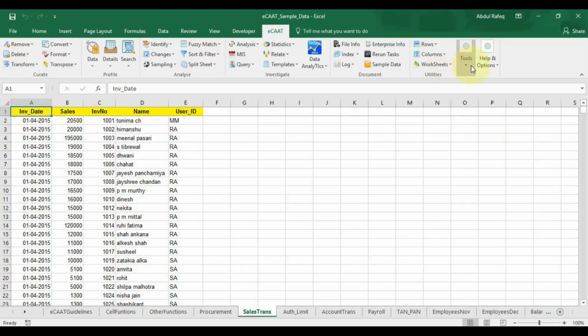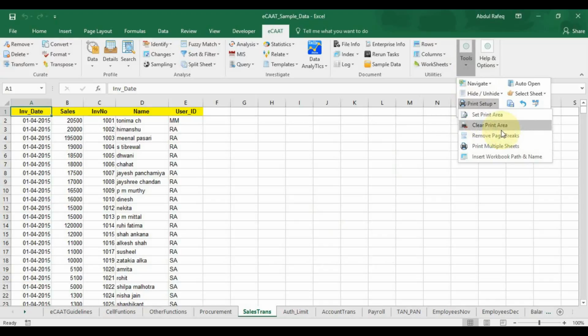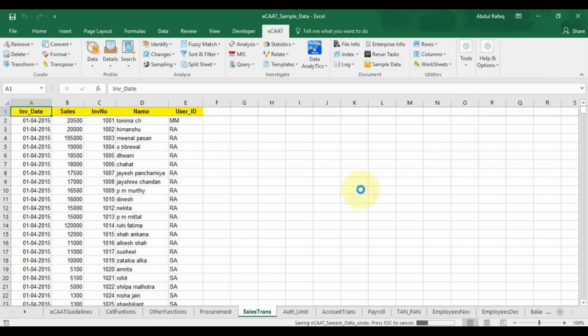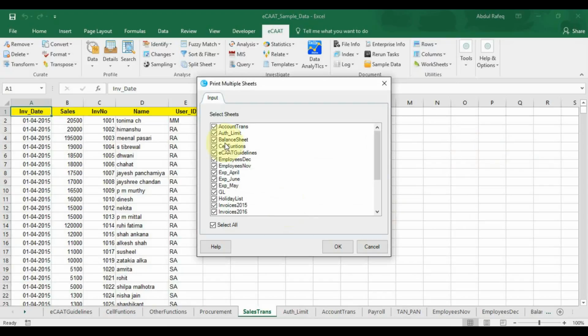Let's move on to the next function. Under tools, select print setup. The next function is print multiple sheets. This function prints multiple worksheets at once. Click print multiple sheets. The input screen of print multiple sheet would be displayed, and by default all the sheets are selected. The user can unselect and select any of the sheets. We'll make the changes as required. Click OK.